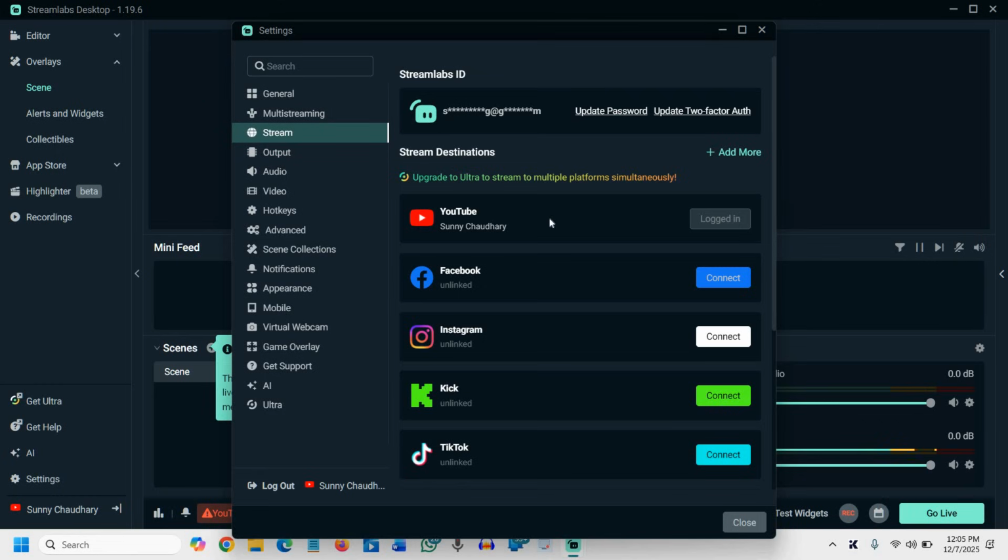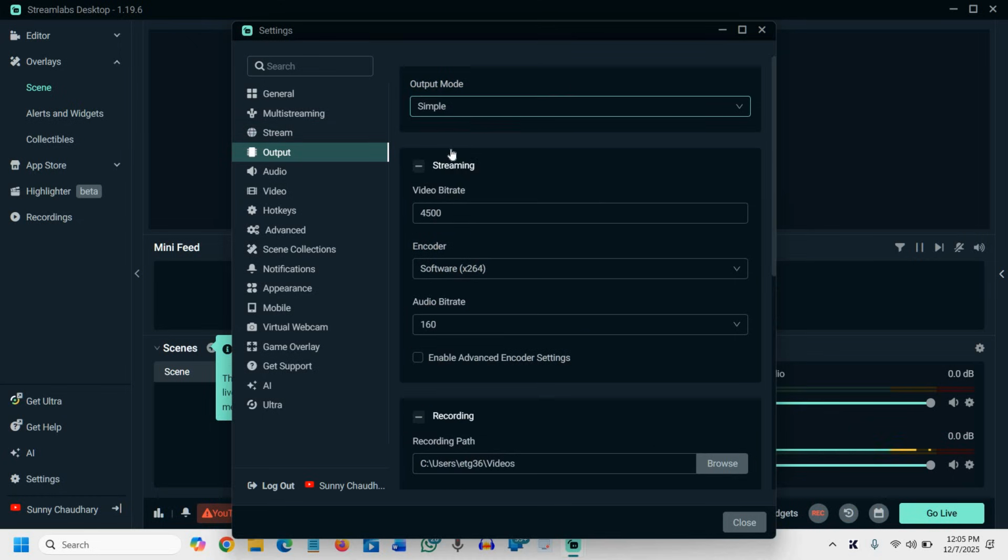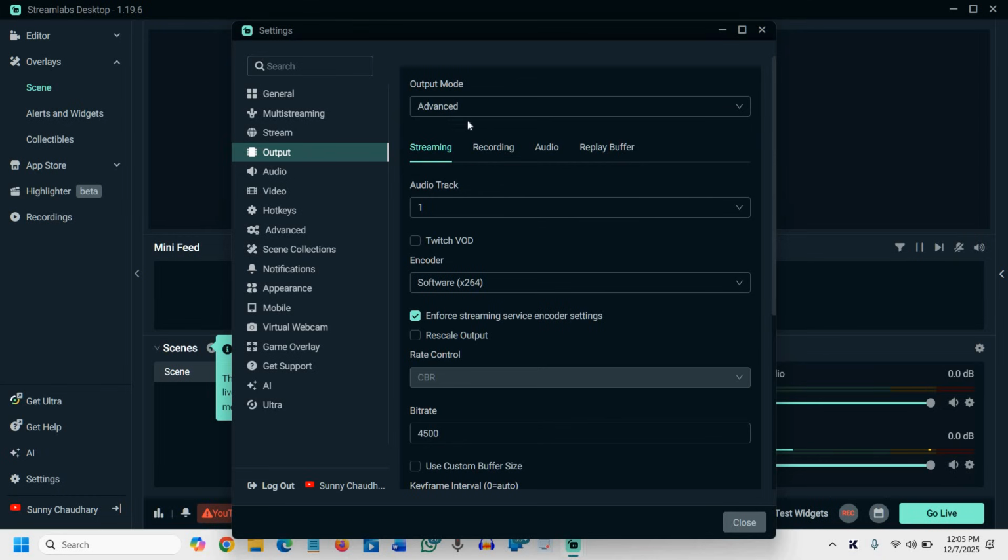I'm sure you have connected your account with YouTube or Twitch, whatever you want to, and once you are connected, go to the output first. And from here, change from simple to advanced.